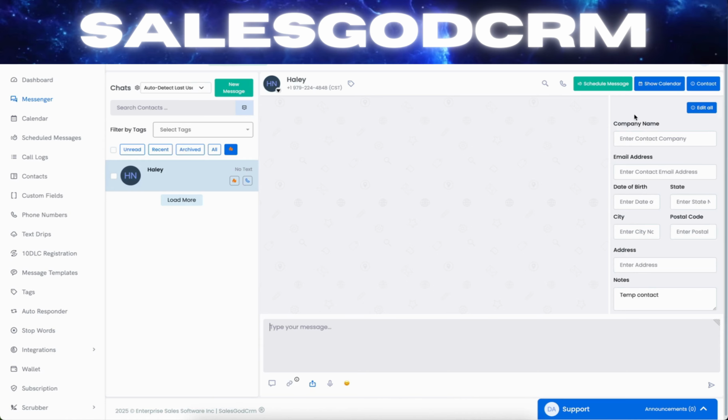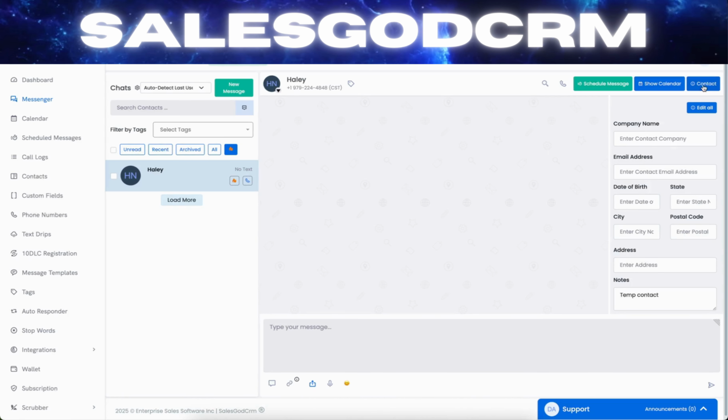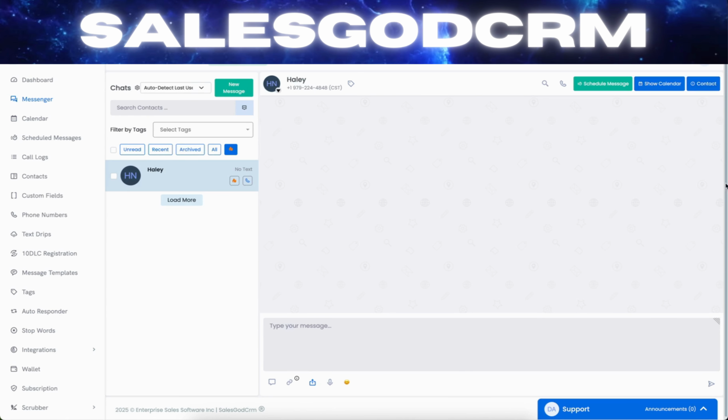Over here on the right-hand side, this contacts pane here, you can actually edit all of the contact info by clicking that edit button. And by clicking contact up here, you can actually minimize that window as well if you wanted to. One thing you can do too is you can call the contact using either of these two call buttons right here.